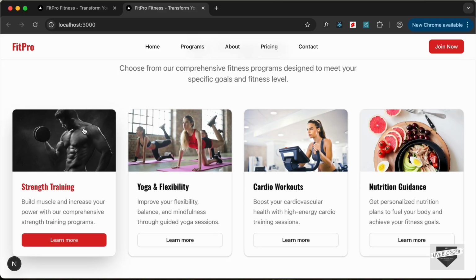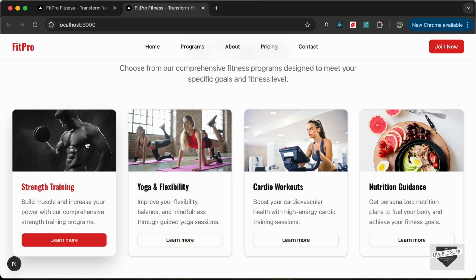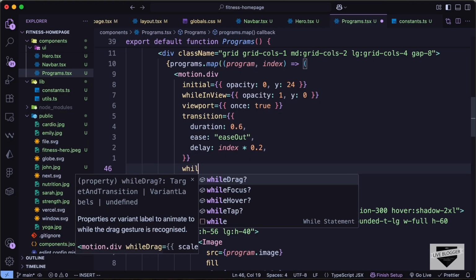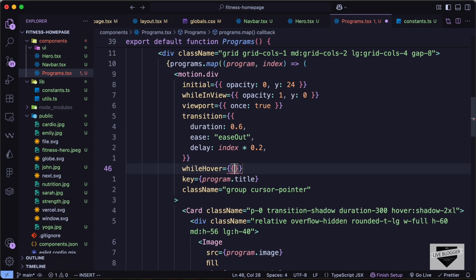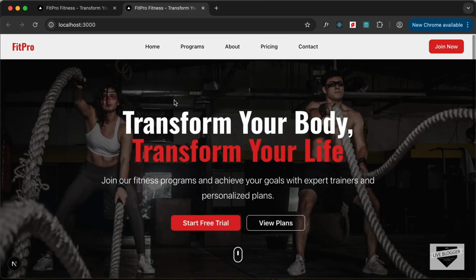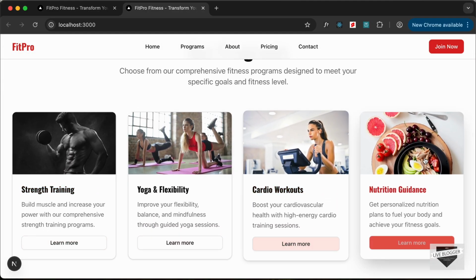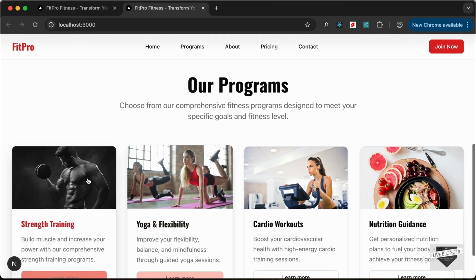Now when we hover over each of these cards, let's also increase the scale of the entire card. So here we can just type while hover and let's type scale 1.02. Let's see how it looks. So we can see that the scaling is working correctly. Let's reload this page and let's scroll down. And we can see now everything works all right. So with that, we have styled our program section.